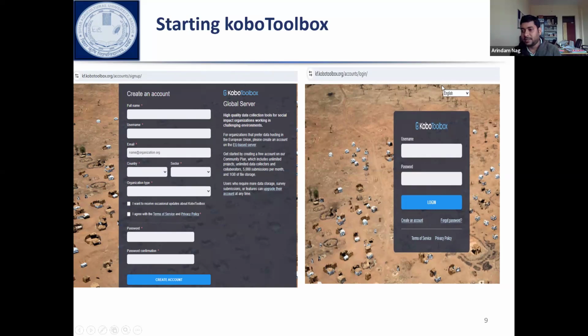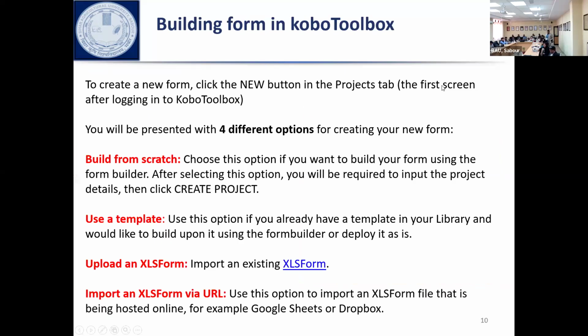And after signing in to the Kobo toolbox, Sorry to interrupt. So Arindam, they can try on their own. If you allow, they can try it on their own. We'll do it shortly. Okay. We'll do it shortly. Okay.